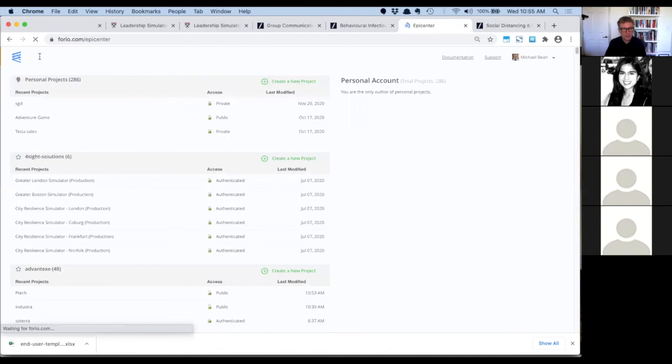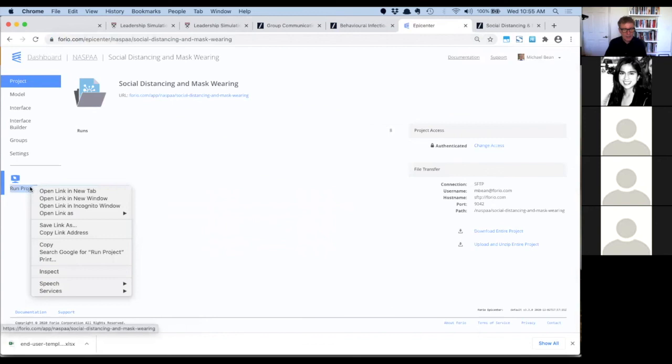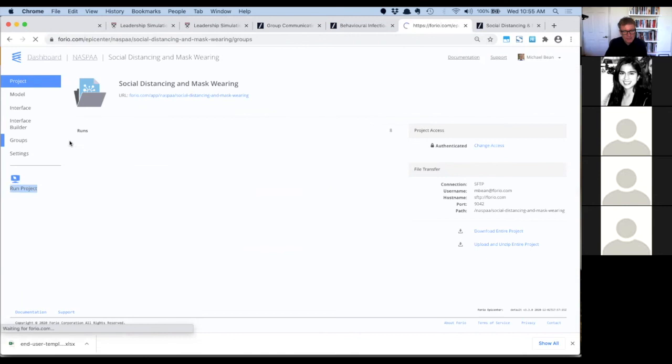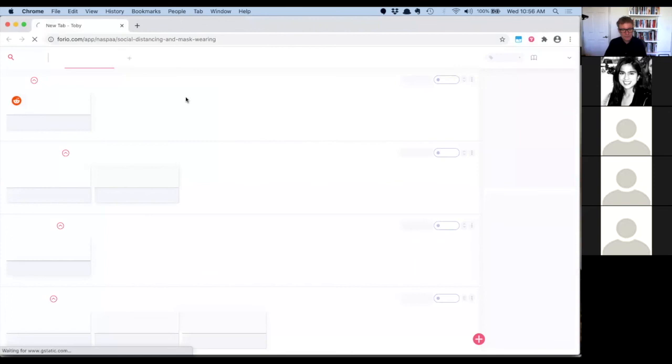I'm going to go back to my NASPA account. Here's the social distancing and mask wearing simulation we just created. I'm going to copy this URL, copy the link address here. I'm going to go back to remind myself of the name of the user. We have user test one and user test two. So let's go over here and log in as user test one.